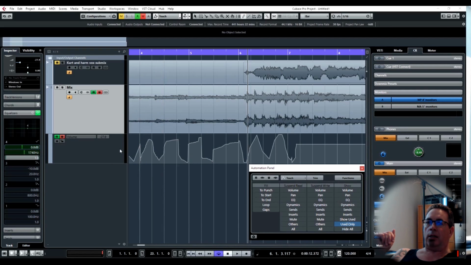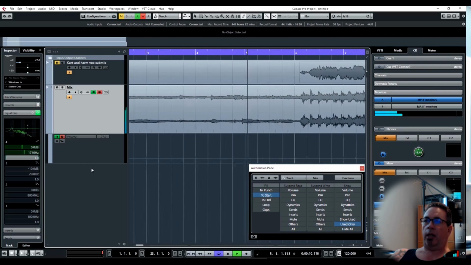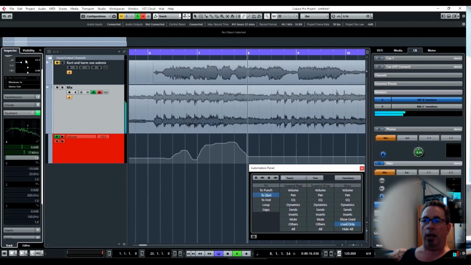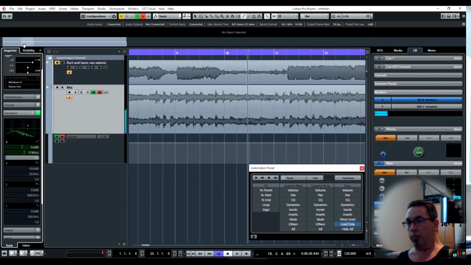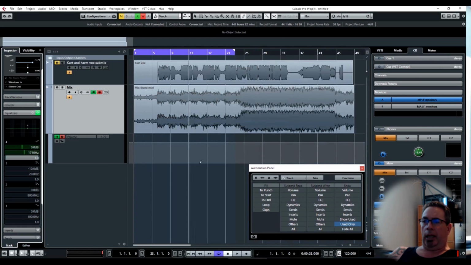Okay, so this basically, let's start fresh again. Okay, so if we have fill to start, and I'm right here, and I'm writing automation, okay, watch what happens when I let go. I let go, it backfilled all the way to the start of the project, where you can see whatever that level was. Anyway, so that is useful, and all of these have a lock.